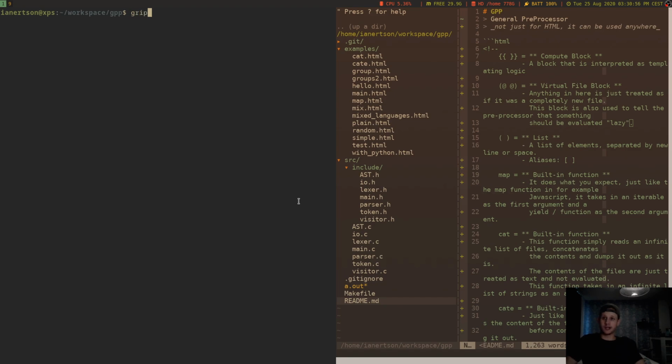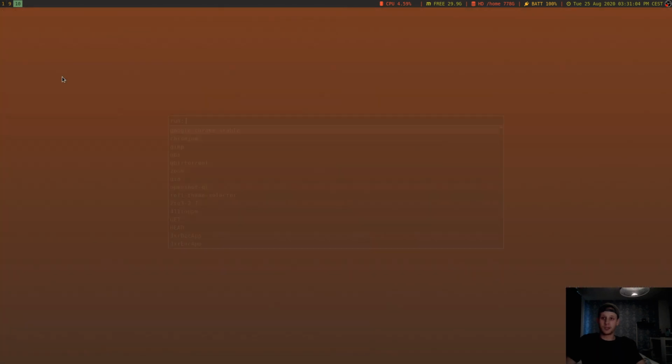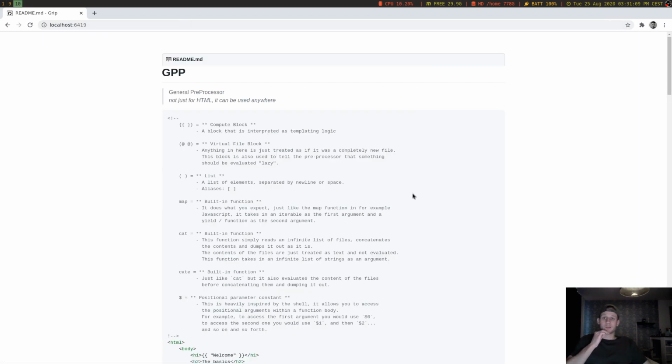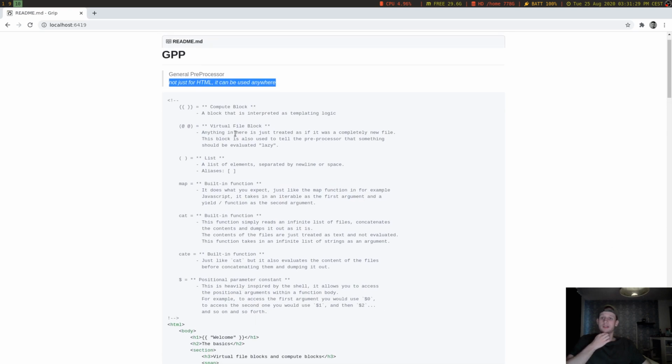What we can do first is load this up, because I can show you the documentation. If we paste this here, we can read my documentation for my language. Right now it's just called GPP and it's short for General Preprocessor. I'll probably change the name later. And it says here, not just for HTML, it can be used anywhere. And here's a basic example of how to use it and some documentation of all the syntax.